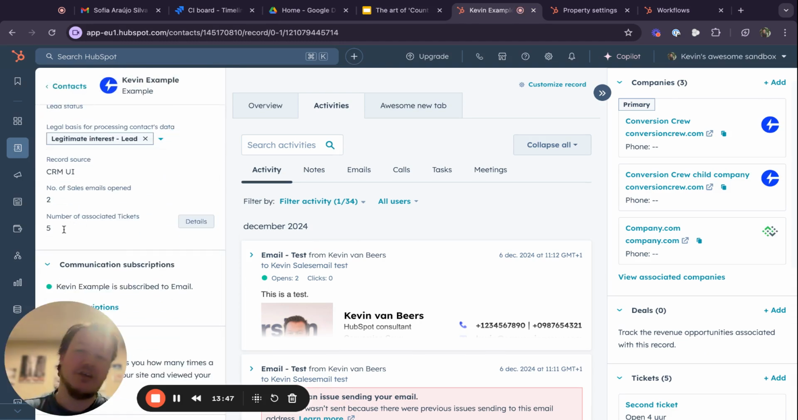Yes, there it is. So it's really easy to gain additional insights with minimal workload. And I'm a big fan of these little optimizations where I don't really have to dive deep or spend a lot of time to gain relevant data or put relevant data in HubSpot.